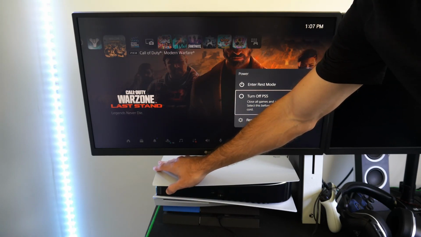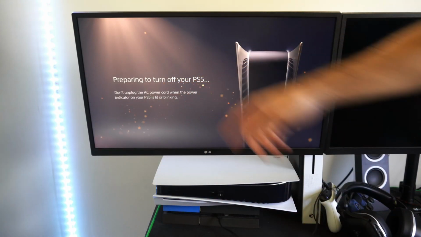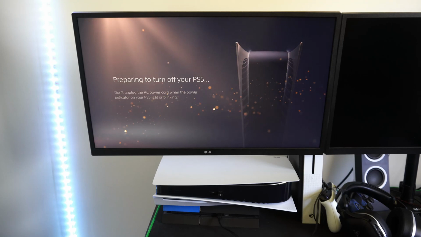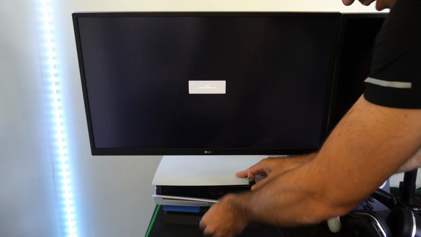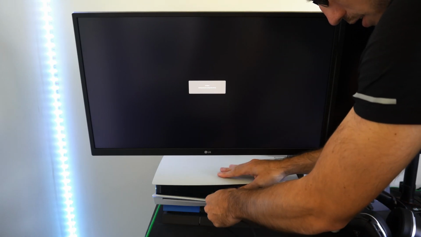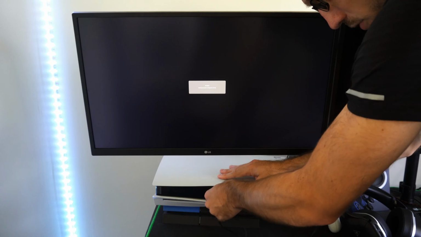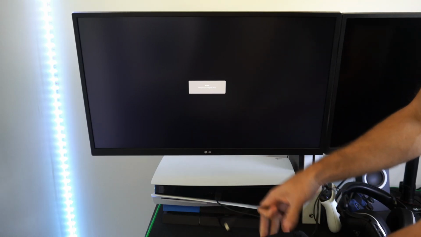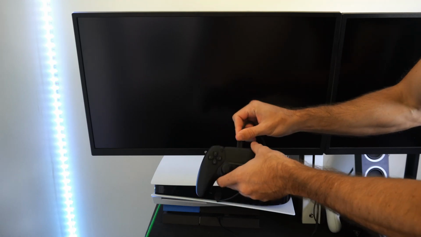Just hold this down. You'll hear one beep, and then you should hear another beep, and your PlayStation will completely turn off. When it's completely turned off and there's no light on the light bar, plug in a USB cable so you can plug in your controller. I'm going to unplug my headset, then plug this in, and then plug in my controller. We'll need this to operate the safe mode menu.